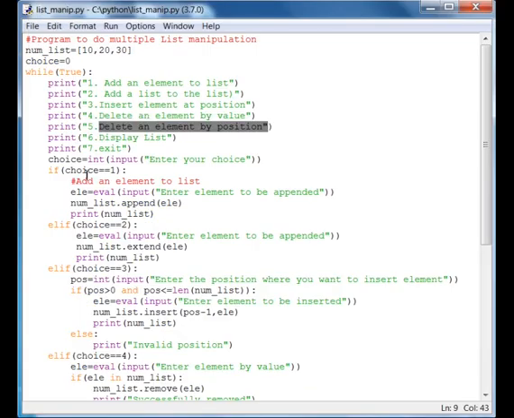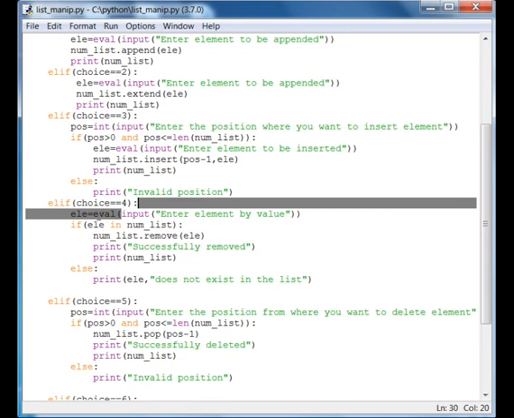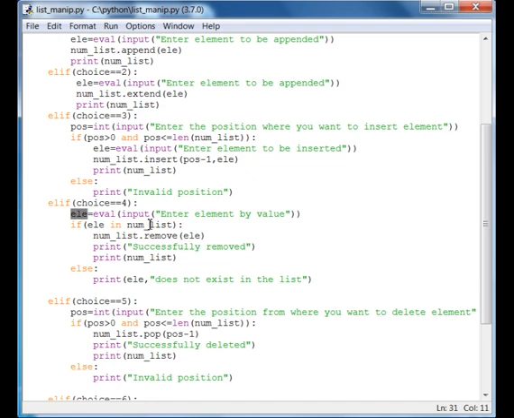Okay, see, so the choice 4 is deleting an element by value. So in choice 4, first thing is I am taking value from the user input, and then I'm using the eval function to take the value as it is, and I'm checking whether the element is present in the list. If LE in number list, if you don't write this and if the element is not present in the list, you will get exception value error.